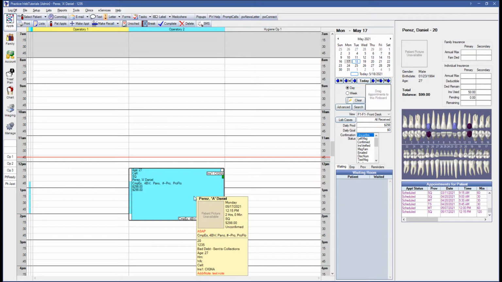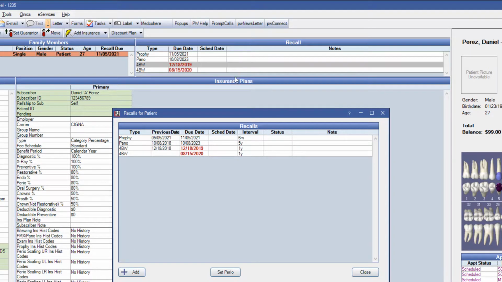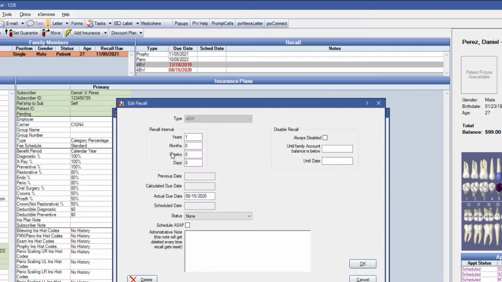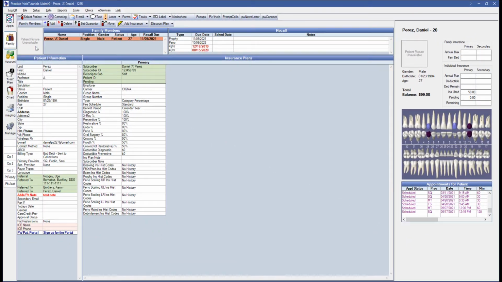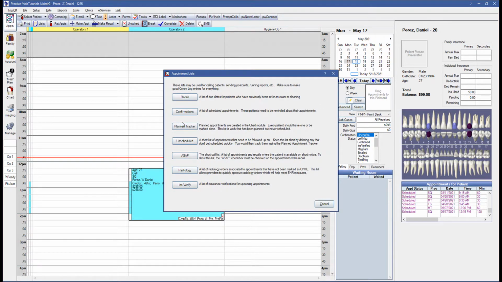You're also able to mark recall patients for ASAP by going into the Family module, double-clicking in the Recall window, then double-clicking on the Recall, and marking the Schedule ASAP checkbox. The ASAP list itself is located within the Appointment List window in the upper right-hand corner of the Appointments module. Click on ASAP to pull up the ASAP list window.